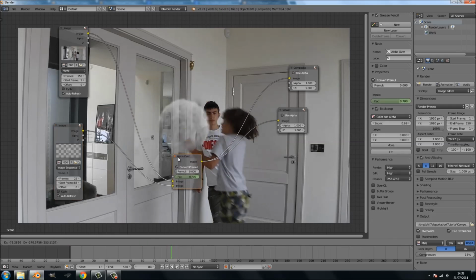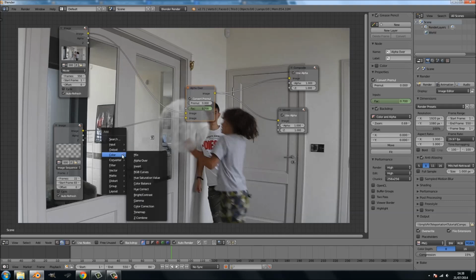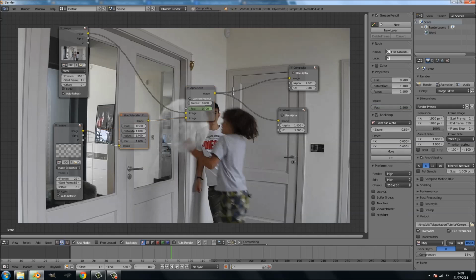Now the other thing is that the smoke is way too bright. It doesn't look very realistic. So I'm going to press Shift A, going to go to Hue, Saturation, Value underneath color. I'm going to add that on top of the image. And I'm going to bring down the value.